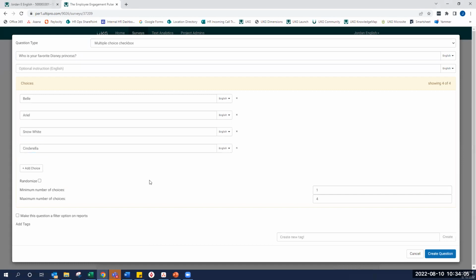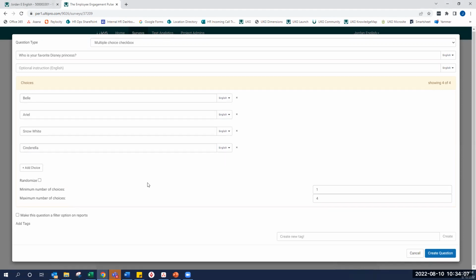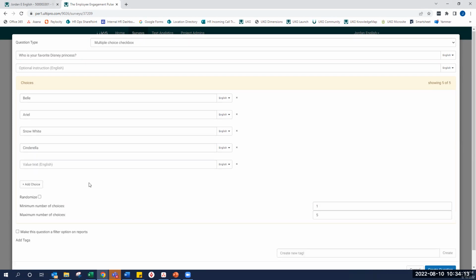And then if you want, let's go ahead and add another question. I want to show you what branching looks like. If you click on add choice, let's just do "other." What we're going to try to do is, if someone clicks on other, we want people to provide us with other Disney princesses that we haven't listed here.